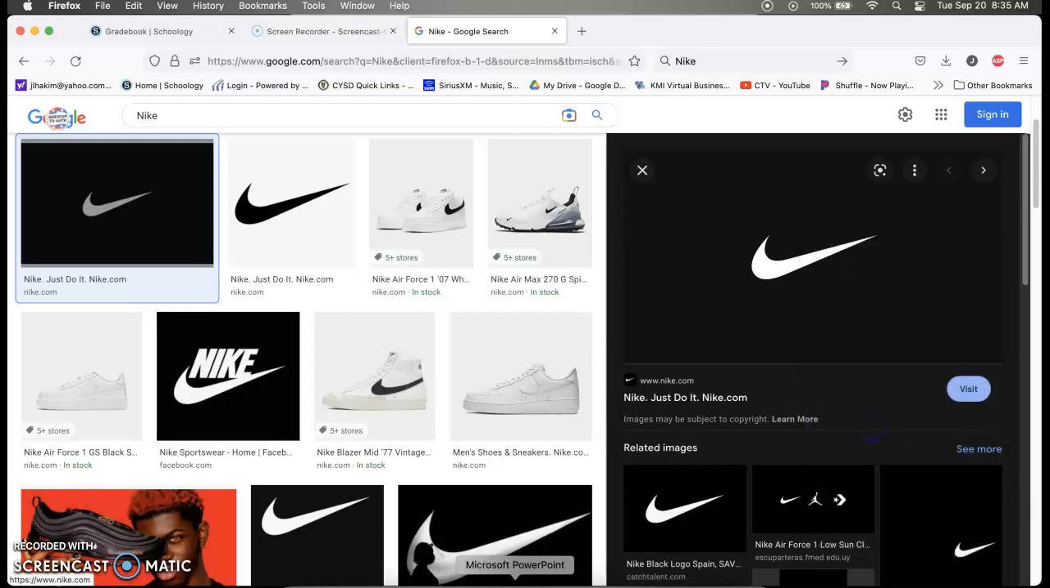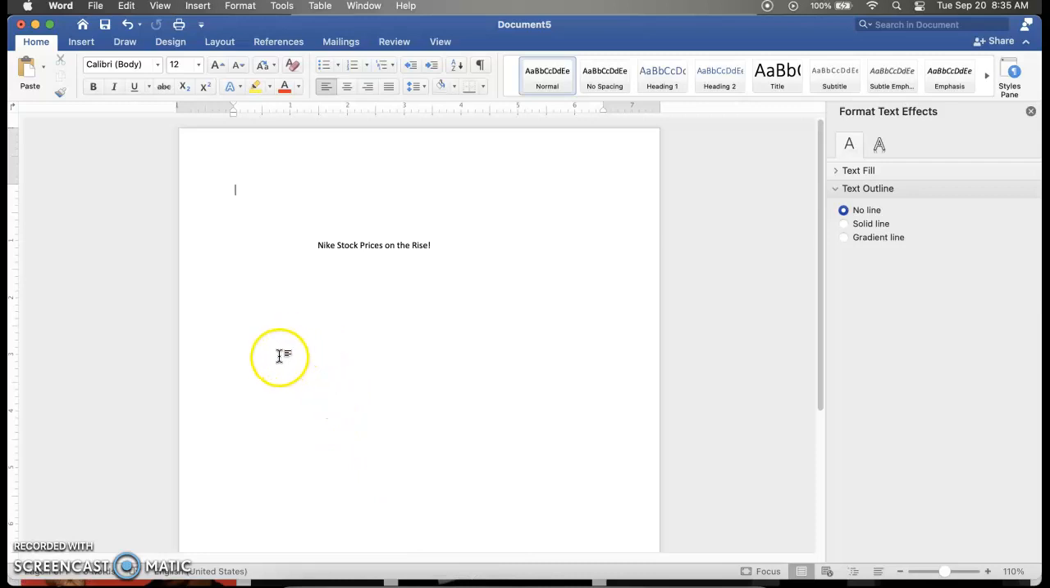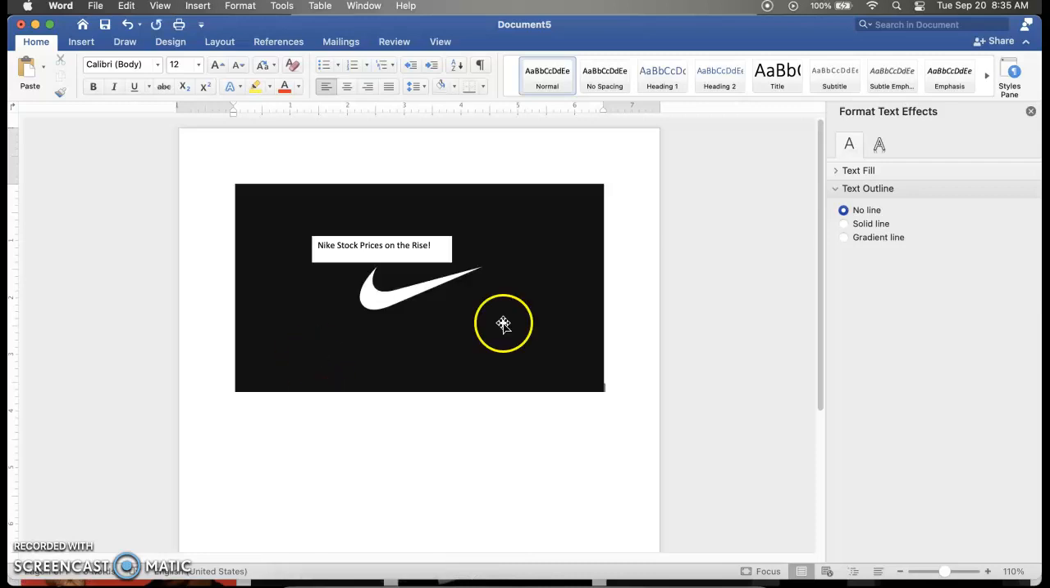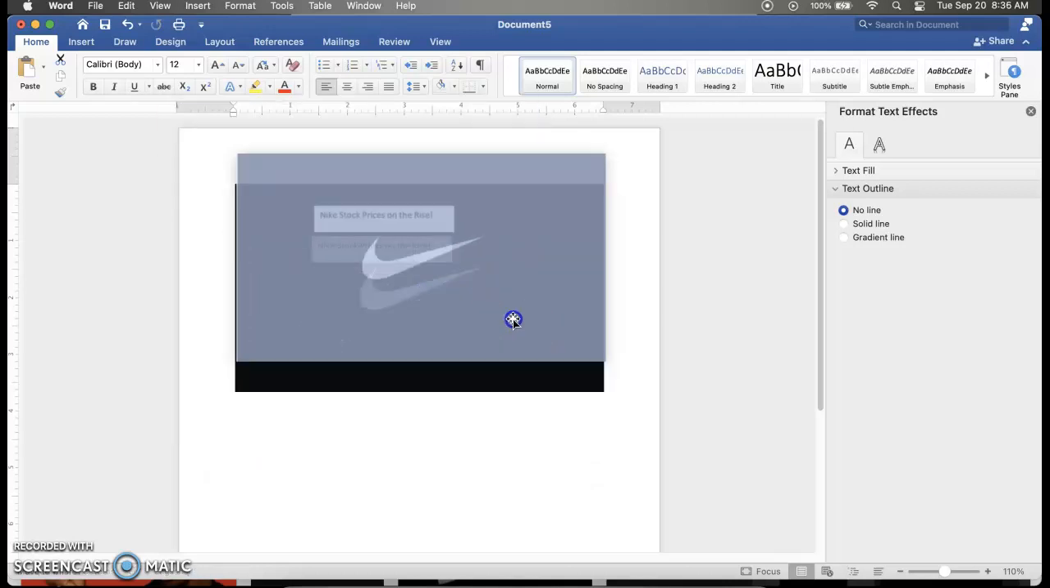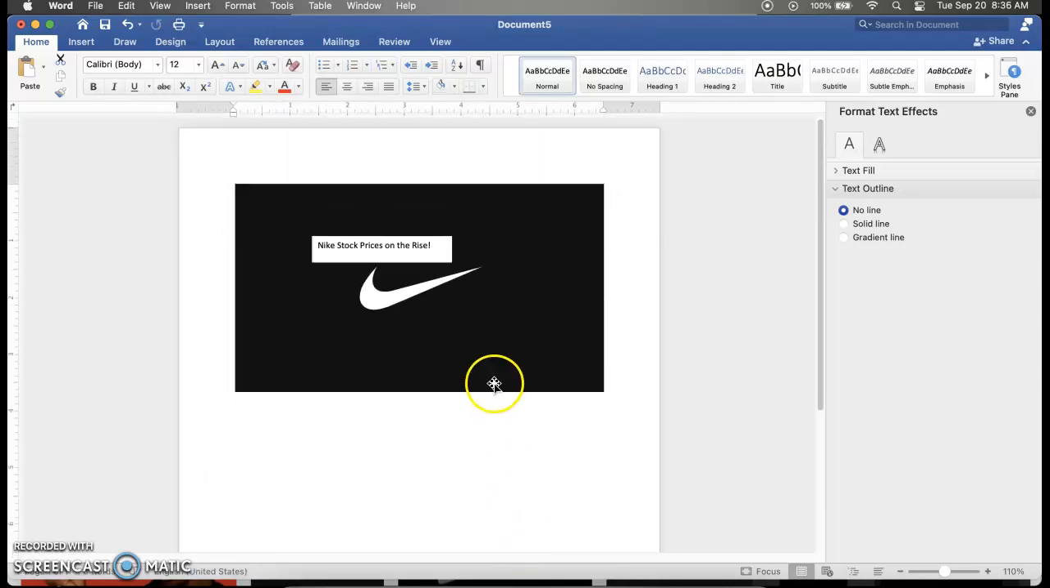Let's see if this works. Sometimes this will work in Word, sometimes not. So I'm just going to right click, I'm going to paste, and look, it worked. Okay, so now here's a drawback. Look, I pasted this picture, but I can't move it around. I'm clicking, I'm dragging, it gets locked in there.